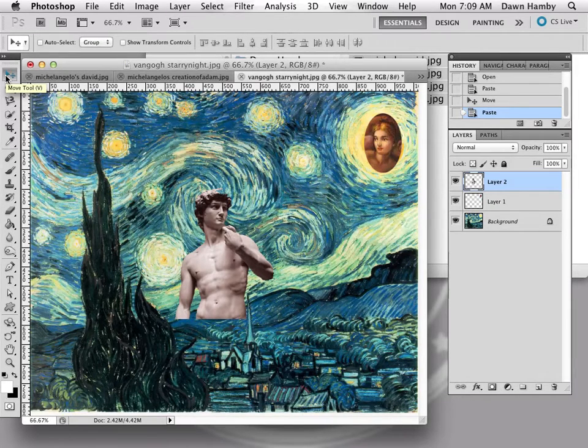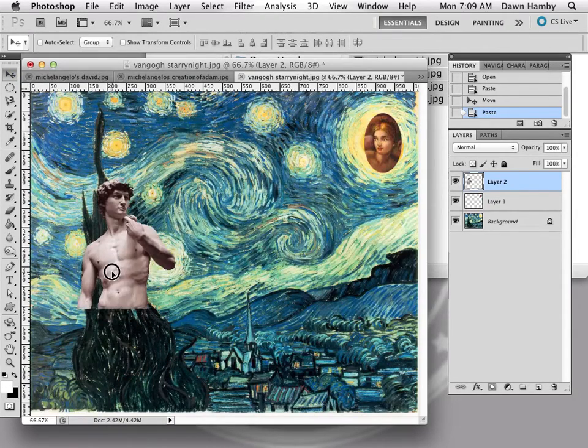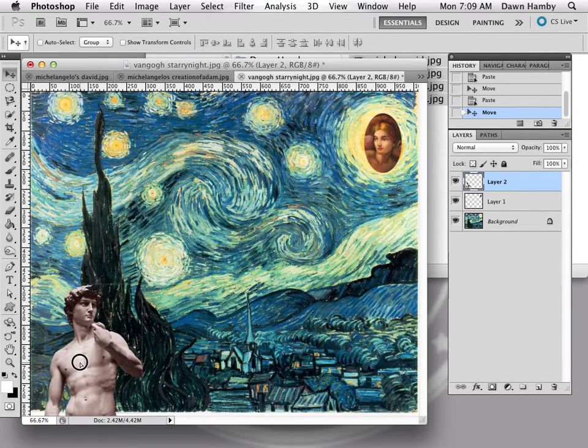Now we want to reposition him, so we're going to use the Move tool to move him over here. Make sure you place him somewhere in the bottom so that he isn't floating around without his legs. Just looks like he's in the photo, or in the painting actually.